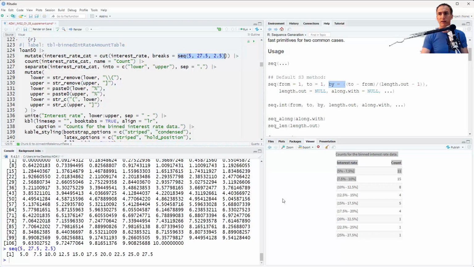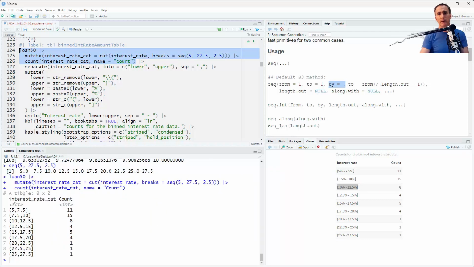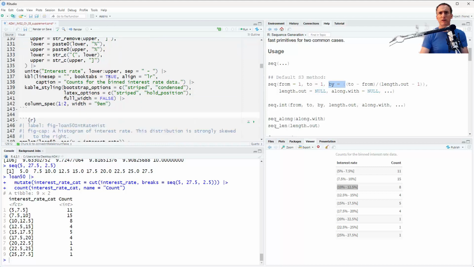5, 7.5, 10, and so on, and those are the ranges that you see here in this table that we made this way. You get these cut points as the boundaries. There is a way in the cut function to make the lower bound inclusive rather than the upper bound inclusive, right? Closed interval, open interval. Anyway, so we've got that. That's just making the table though.